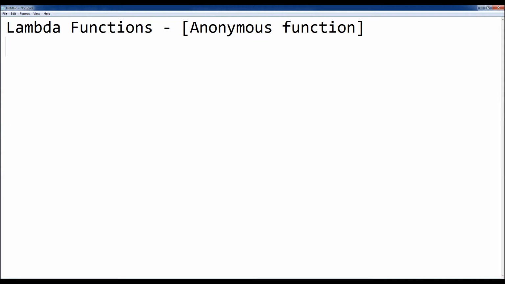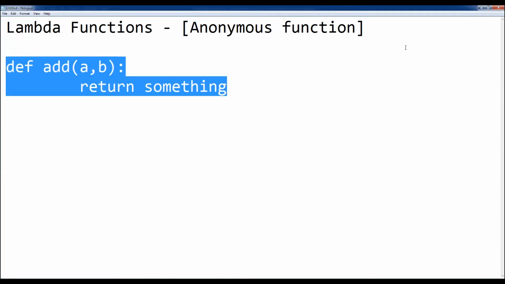Basically, a lambda function is a small function containing a single expression, and it is mostly used to perform a specific task. And as I said earlier, lambda functions can act as anonymous functions, in that you don't need to name the function. For example, in a normal scenario, you write a method called def add with some parameters and you return something. So this is how a normal function looks.